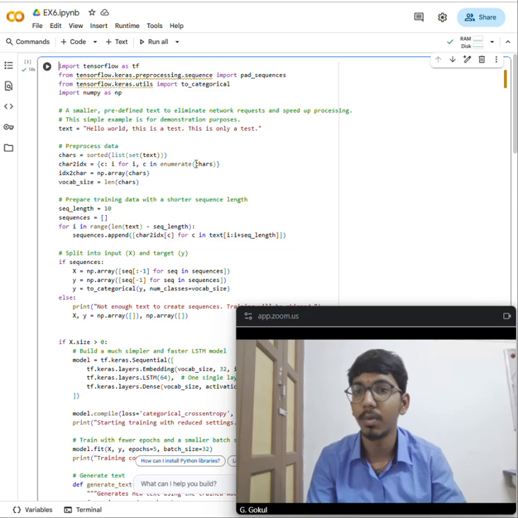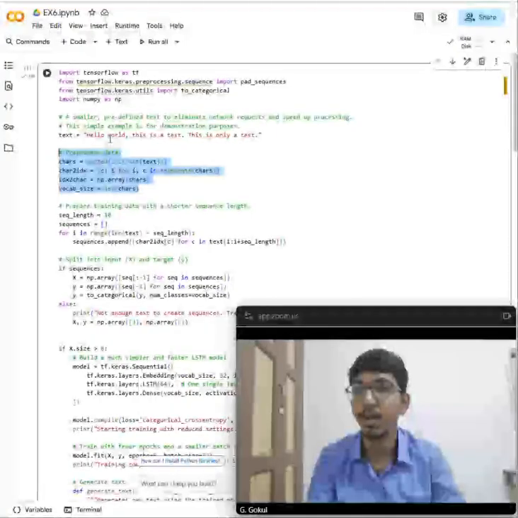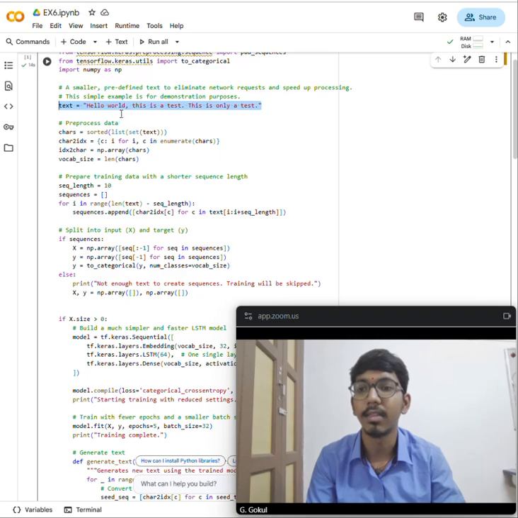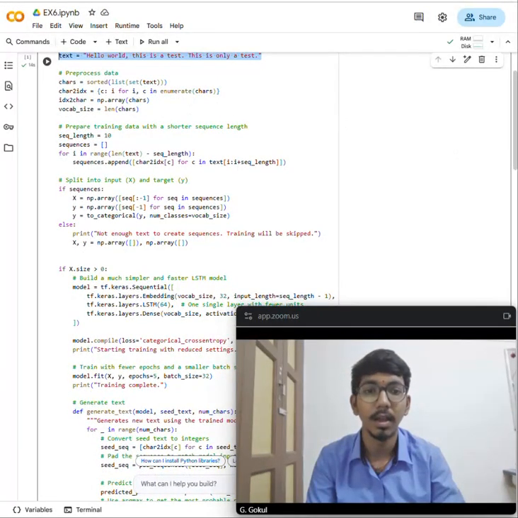Then we are pre-processing the data. Before that, we are importing a text: text equal to hello world. This is a test. This is only a test. It's a sample example word. Then we are pre-processing it.